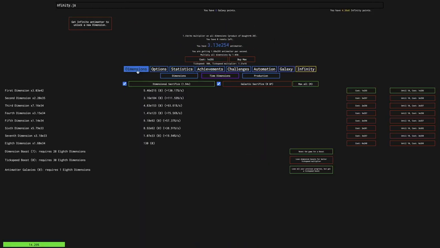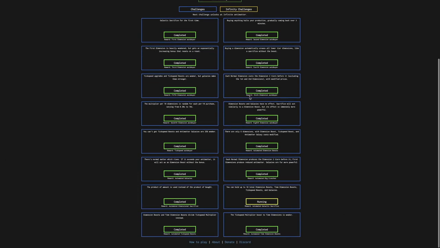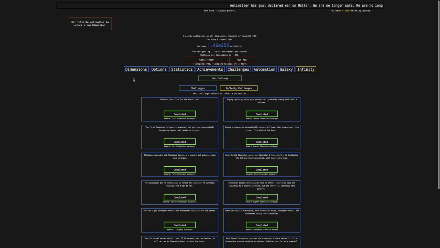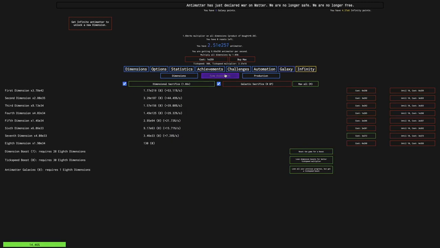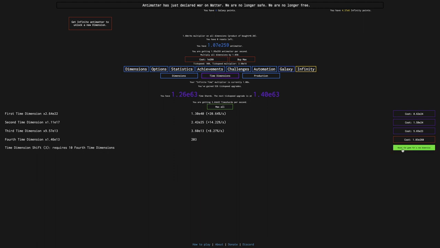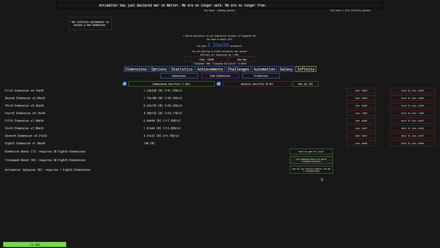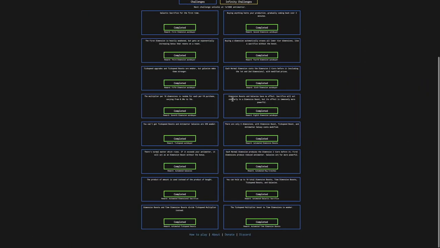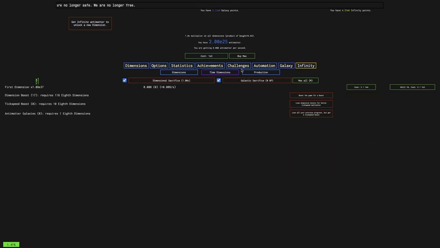So why all of a sudden can I not get anywhere here? What is this challenge? You can have up to 10 total dimension boosts, time dimension boosts, tick speed boosts, and galaxies. And I can't get a single galactic sacrifice? What? Oh man, this one's hard. Or maybe it's buggy, I don't know. I'm just going to skip this one for now.